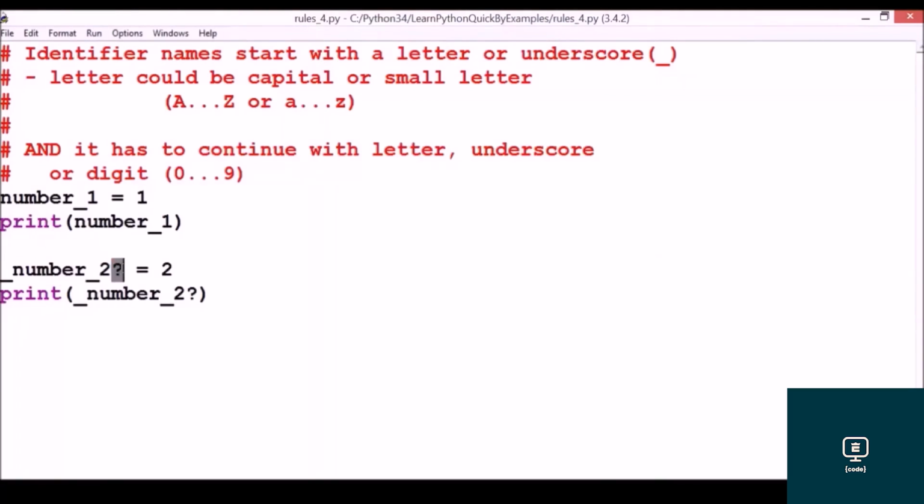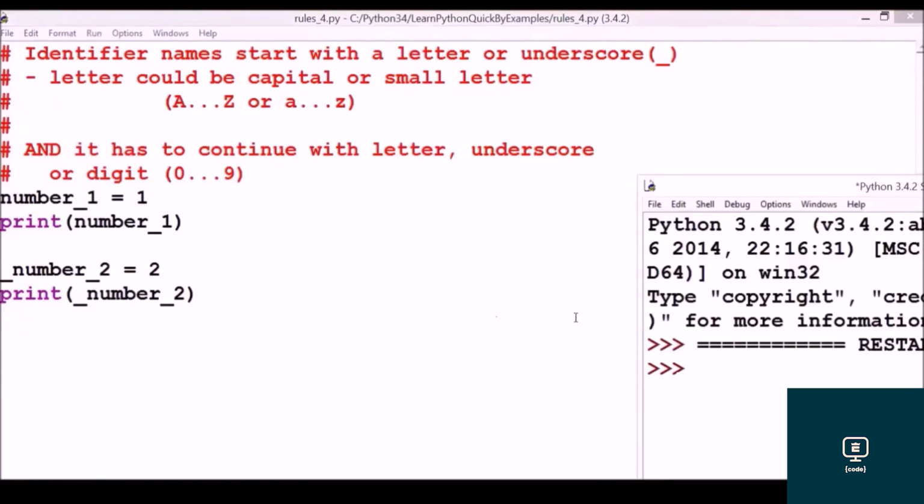What happens if I remove question mark from here and here? Save and run this code. It should work right now because we fixed the errors.